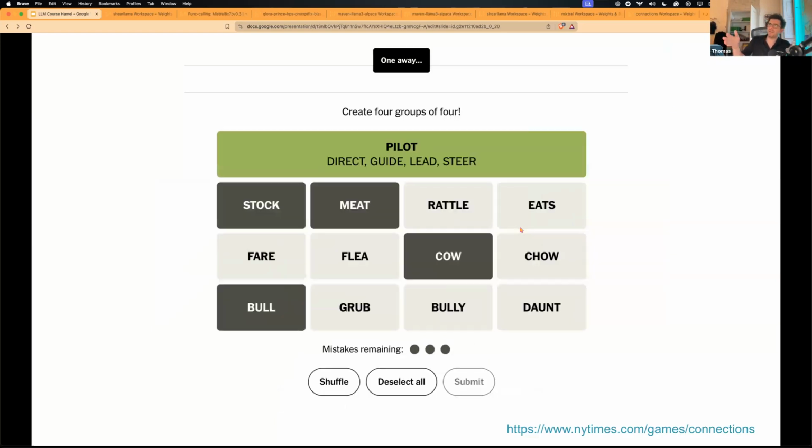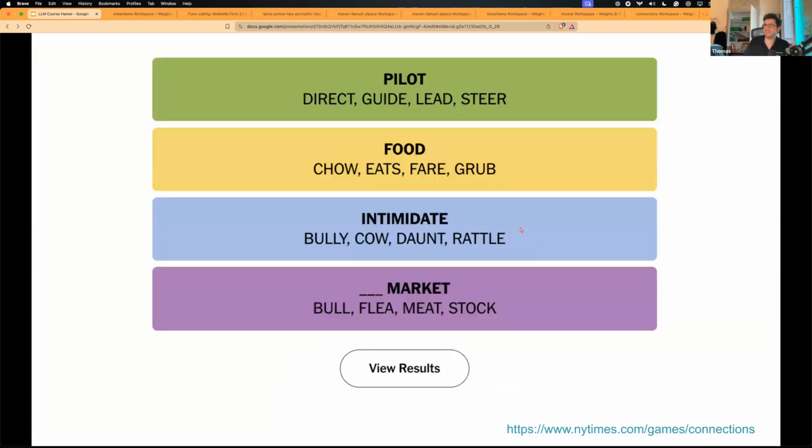The problem is, when you fail one of those words, you only get 3 mistakes, and it tells you that you're 1 away. So one of these 4 words, even if they look like cow-related words, doesn't belong to the group. And that's the final solution to this problem. This was from 1 week ago.